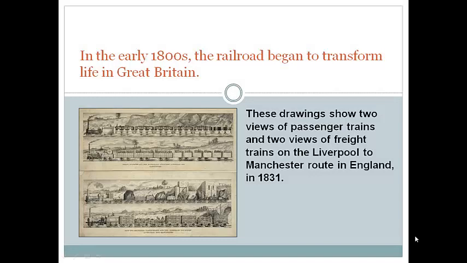In the early 1800s, the railroad began to transform life in Great Britain. The Liverpool to Manchester Railway was one of the first regularly operating railway lines. It was built to carry goods and passengers from the factories of Manchester to the port of Liverpool. These drawings are primary sources, showing what the trains looked like then.